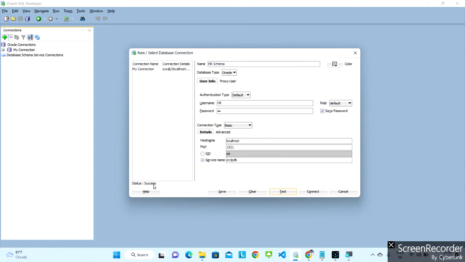That means I am successfully able to make a connection with the database. Once that is done, I will click on the save button so that the connection details will be saved and visible over here. Some people might connect with the TNS file as well. I don't go for that, but I will show you how to connect with the TNS file.